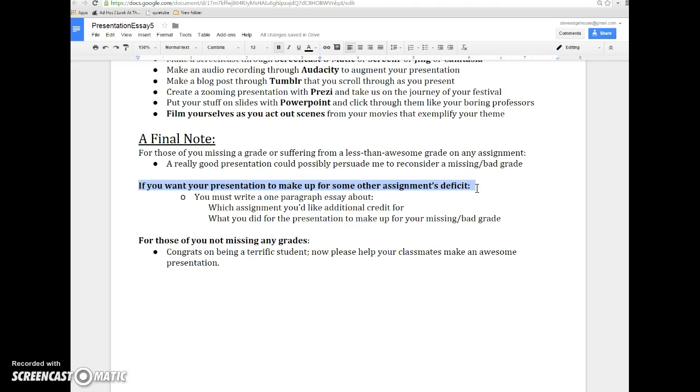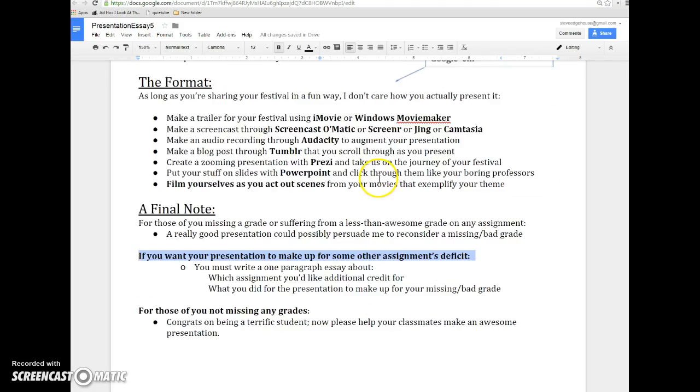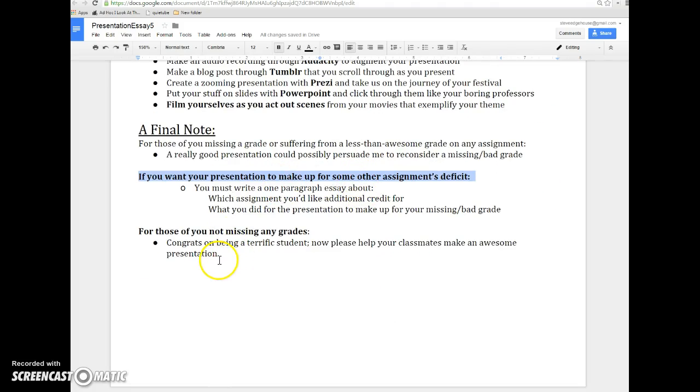And then one final thing, this assignment is part of your collaborative essay grade, but if you're someone who maybe missed a reader response, or wants me to reconsider a grade that isn't awesome, do an awesome job with this presentation and I will consider that. So there we go. I said it'd be short, and it's about half as long as mine usually are, so do with that information what you will.